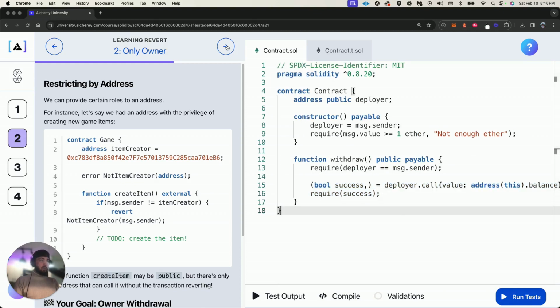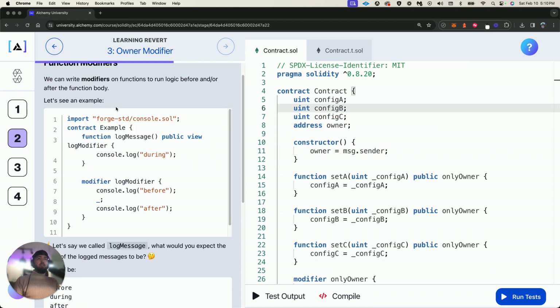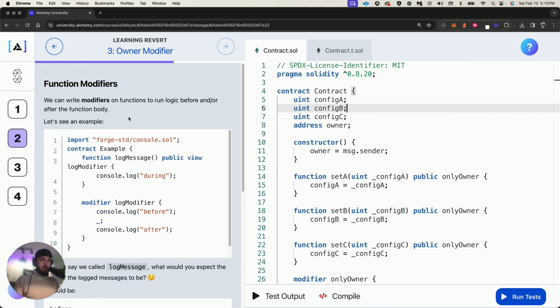Okay, sweet. Owner modifier, function modifiers. We can write modifiers on functions to run logic before and/or after the function body. Nice. Okay, let's see an example.